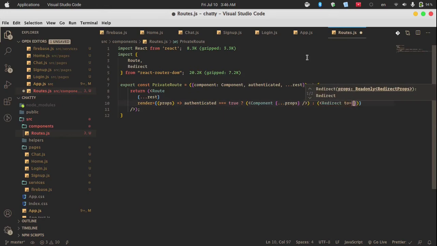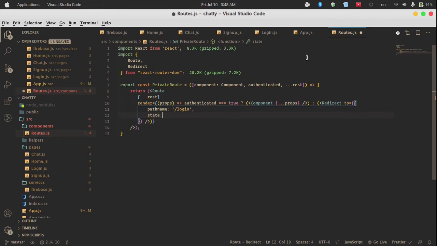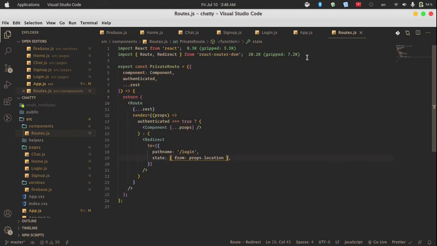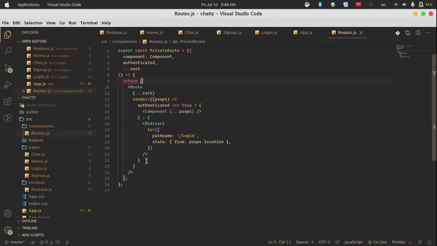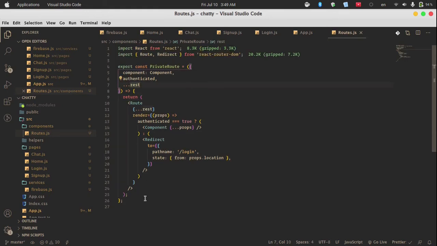It receives three props: the component to render if the condition is true, the authenticated state, and the ES6 spread operator to get the remaining parameters passed from the router. It checks if authenticated is true and renders the component passed, else it redirects to the login page.